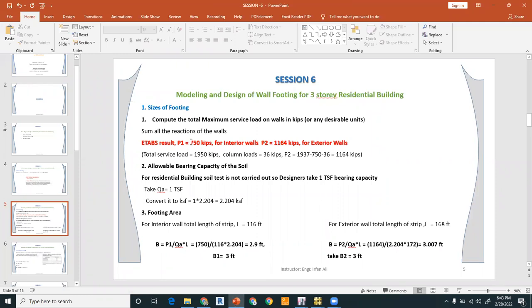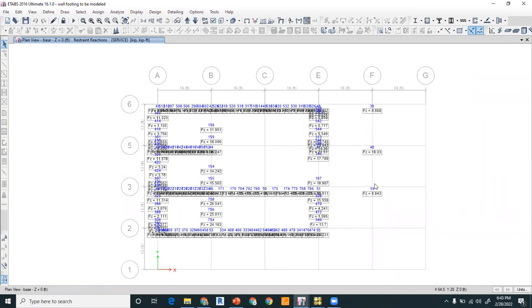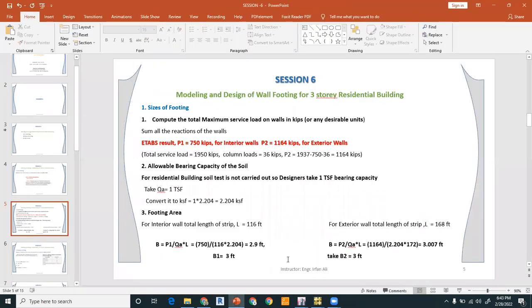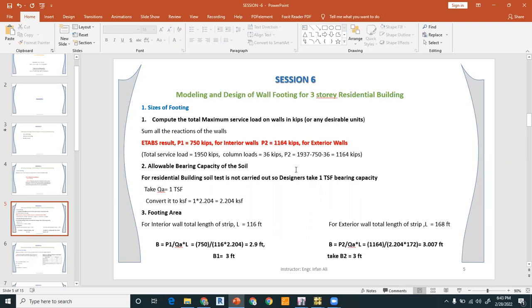And for the interior walls, the reactions were 750. So you have to subtract the 750 from the total load, and then subtract the column reactions from the total load. So this will come out to be 1164. So this 1164 will become the reaction for the exterior walls. This is the procedure: how do you calculate the reaction for the interior and the exterior walls, right? So this is the overall procedure to calculate the reaction for the interior and exterior walls, right?